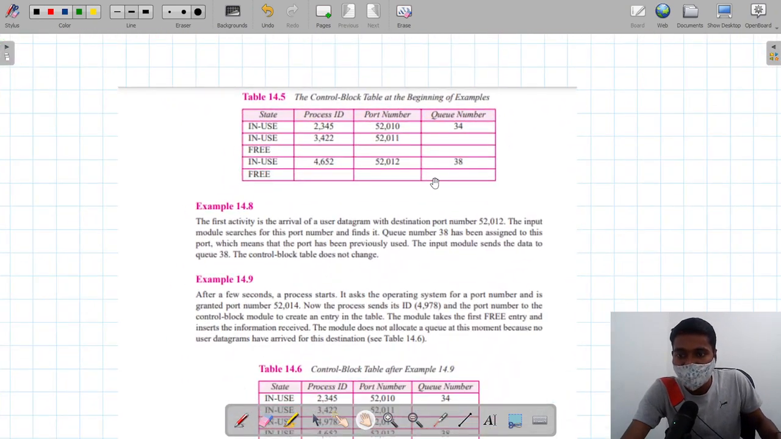Now based on these concepts, let us solve one example. This is the screenshot of the example.